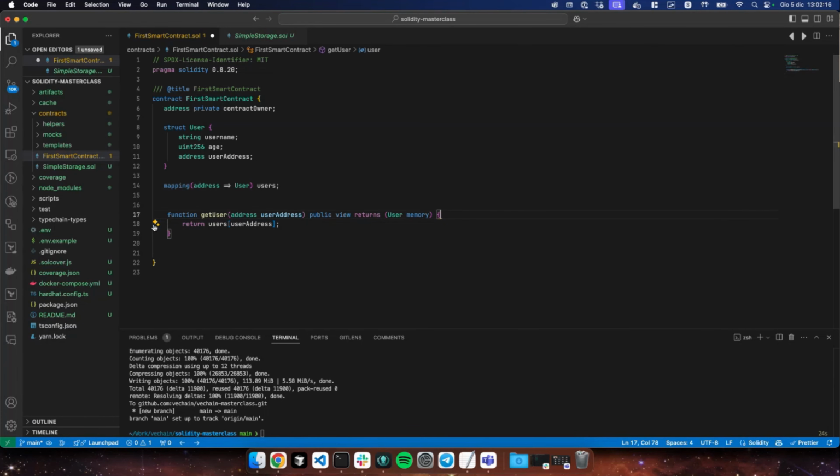Another thing: there are some variables, for example integers. If I put an integer here, I don't need to specify that it's in memory because it already is. But for others, for example strings, you always need to specify whether you want it saved in memory or not. So we have our function to get the user.